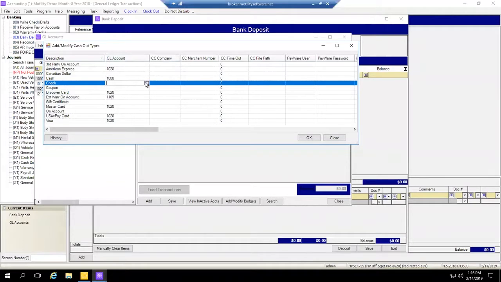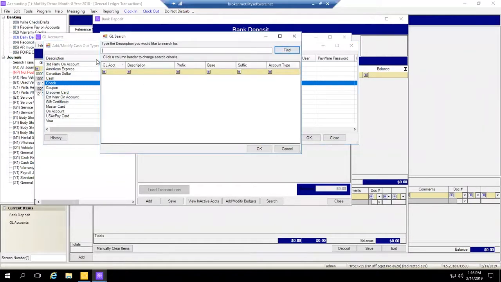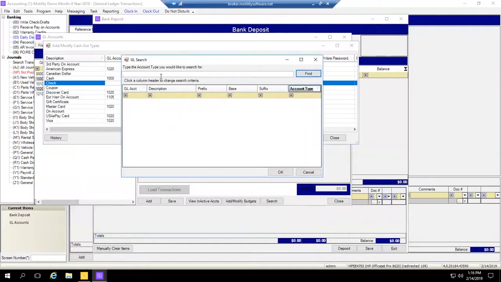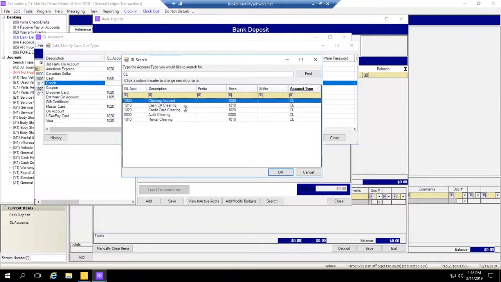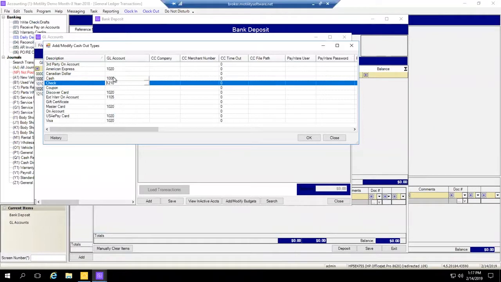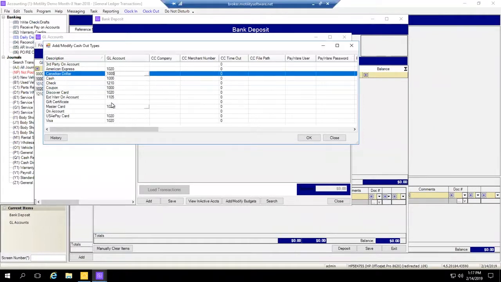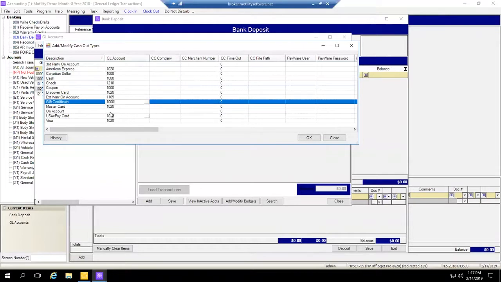I think I do remember seeing a check clearing. So if I do a search here, I hit my little ellipsis. If I click on account type, I can actually search for exclusively clearing accounts. So there's my cash check clearing. And then maybe my coupons I want going to 1,000 Canadian dollars, fine, going to 1,000. And I'll just go ahead and fill the rest of these out.